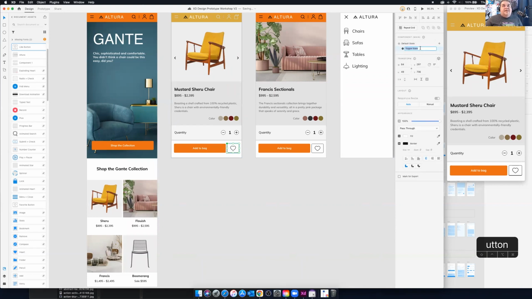And we'll just call it toggle state. You can come in and define the names of everything but the default state. So we'll just call it liked. Cool.